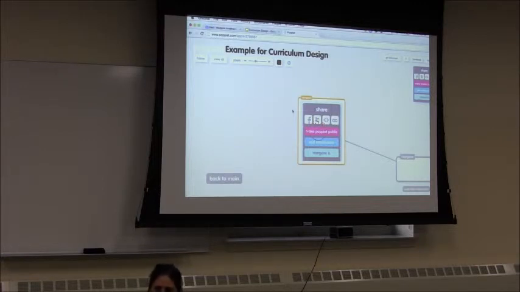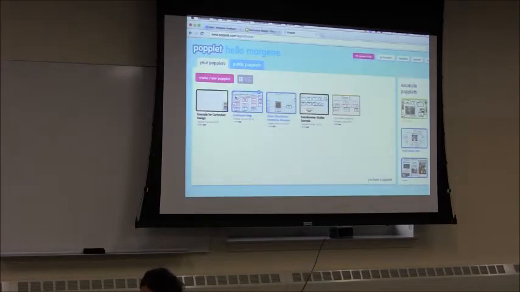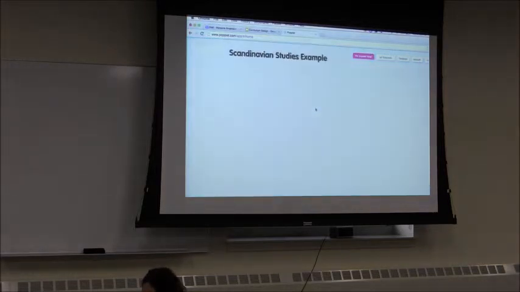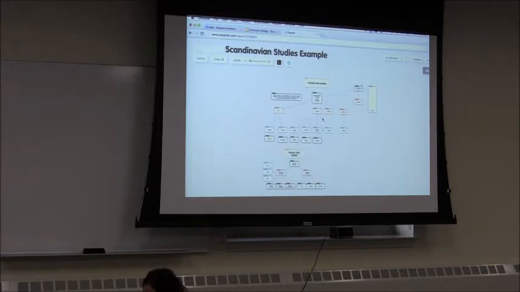Do you have any examples that you can show of fully designed curriculum? Yeah. I don't have an example of fully designed curriculum, but I do have a curriculum map. It's kind of messy, so I wasn't going to show you that, but I will show you how I used it for a Scandinavian studies example. She already had the learning objectives. So what we were looking at was Popplet on a really big, broad basis. But when the instructor came to me, she already had learning objectives. She just didn't know how she wanted to achieve them. So this is drilling down even further.